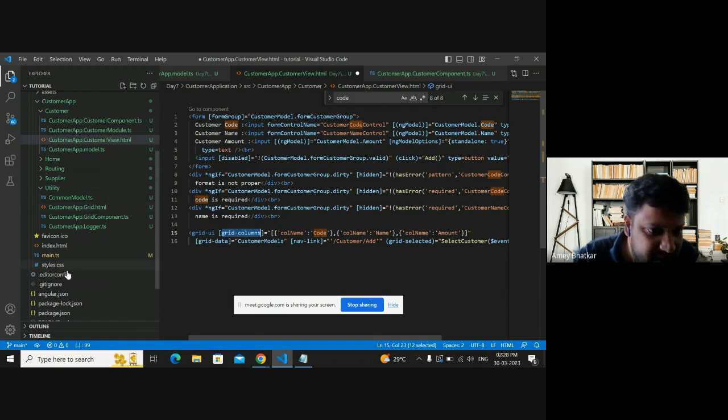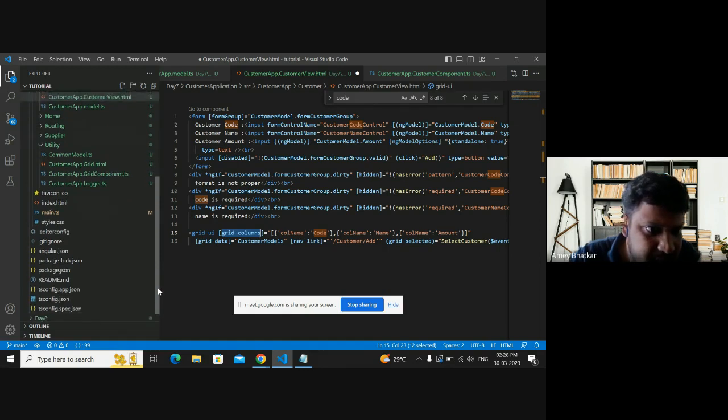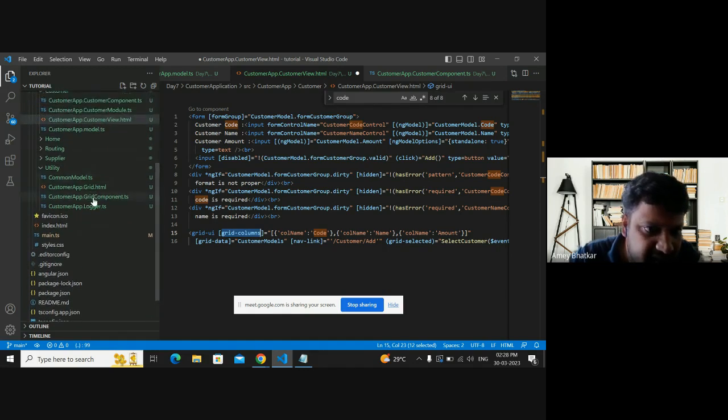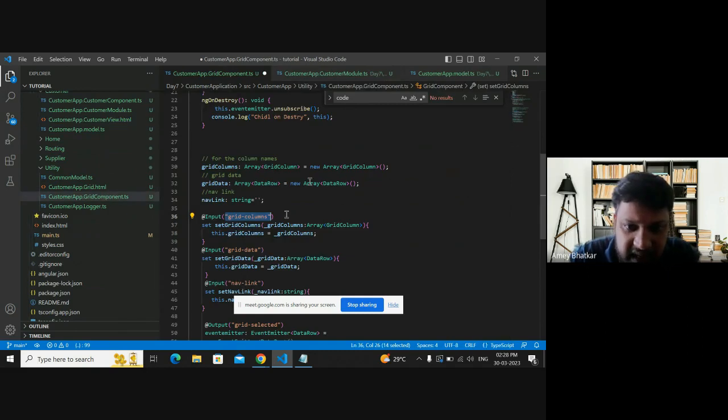If you go within your component, within grid UI, so where is the grid UI? It's in our utility. So if I go to the grid UI and go to the components, you can see that the names are exactly mapping. Grid columns is my input parameter, and I put it onto a set property where I'm setting my grid column here. So it takes the input there.